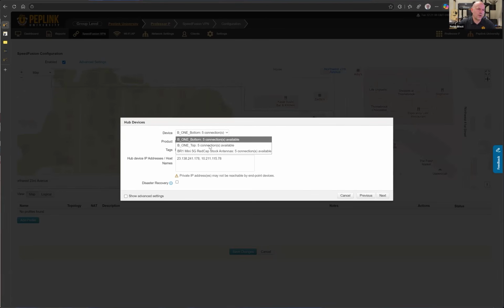I'm going to choose my hub because all of my Starlink and 5Gs are on the top one. I'm going to use the bottom one as my hub. There's my public IP address right there. And I can just delete the other one. It's going to detect the interface IP.